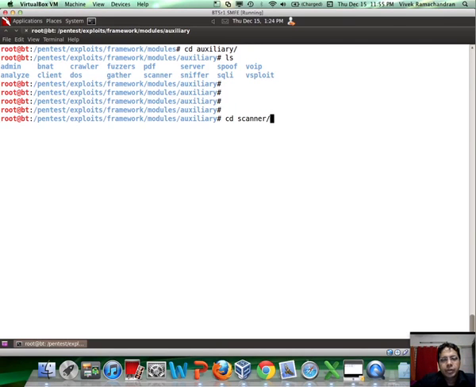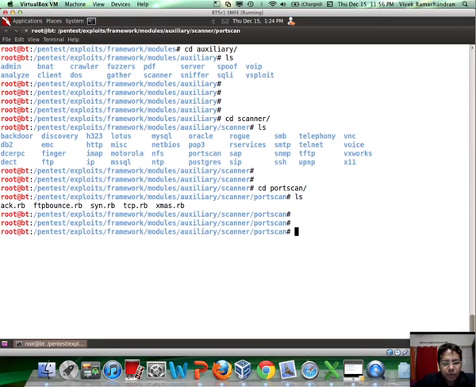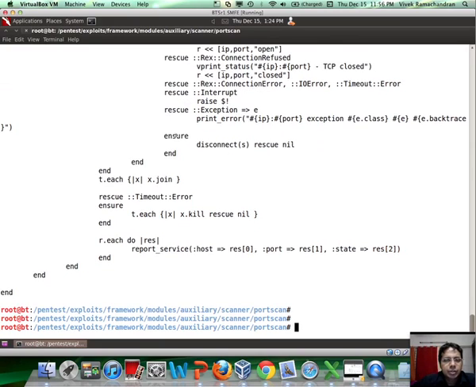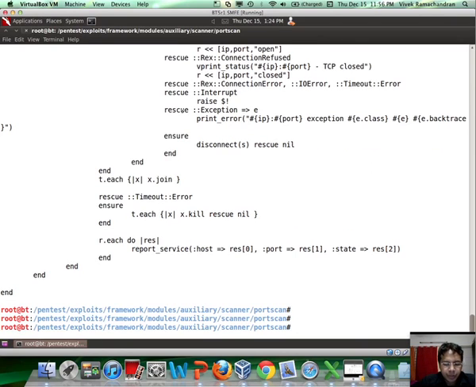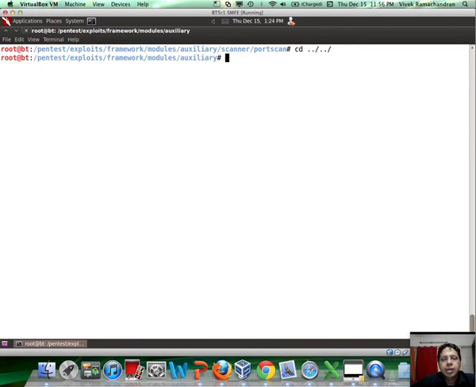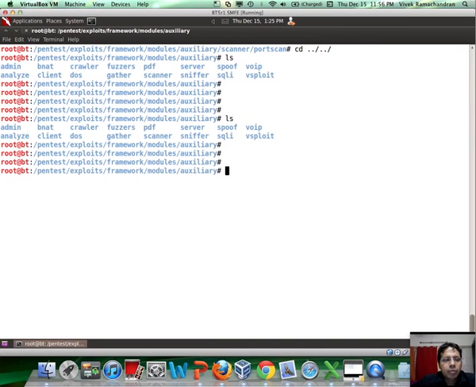As an example, if you want to look at all scanner auxiliary modules, go into scanner, go further into port scan, and then what we had probably used was tcp.rb. This was the simple TCP connect scan which we had used in a previous video, right? So auxiliary modules are basically modules which typically get used in information gathering and a lot of other interesting stuff. Typically something which does not actively exploit. All your DOS is typically auxiliary modules as well.